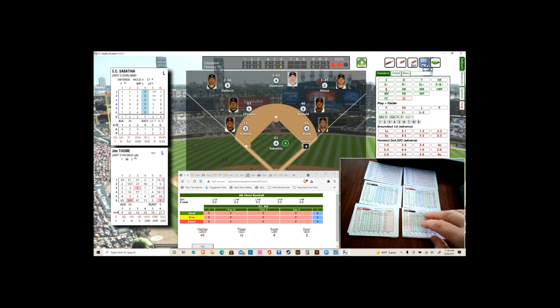So Jim Thome comes up, 0 for 2 on the day, struck out his last time up. An 11 against a lefty is the second baseman. That is Barfield. Barfield is a 6. 12 minus 6 is 6. Can't get that high. A 5 for Barfield is a 14.